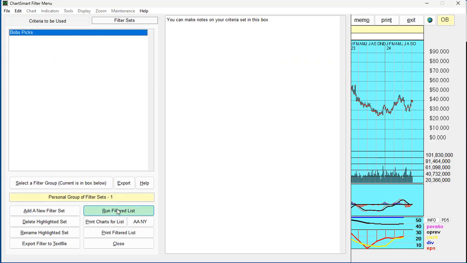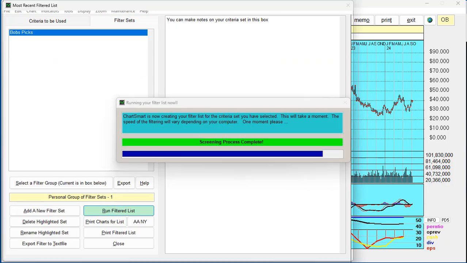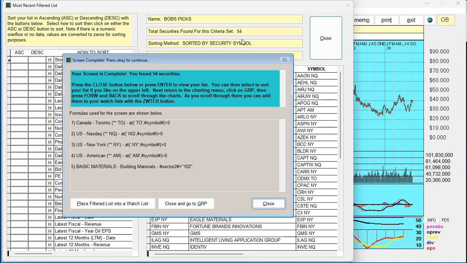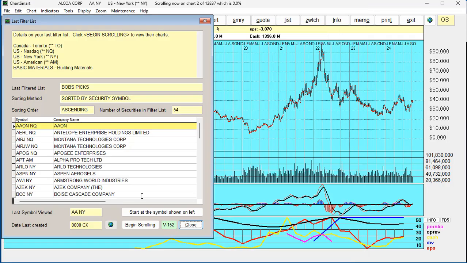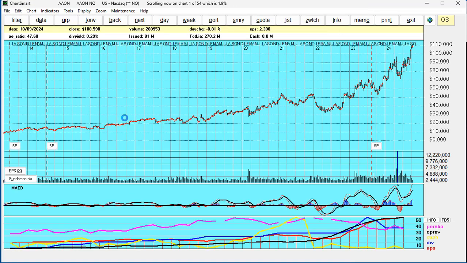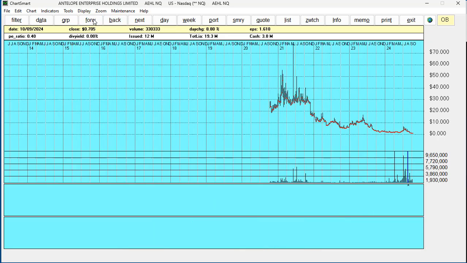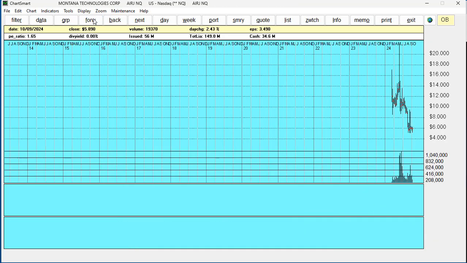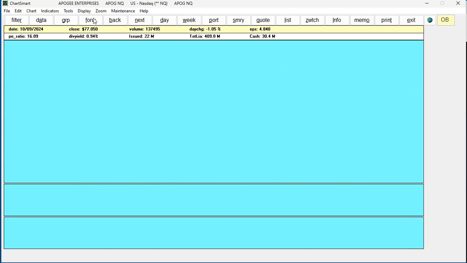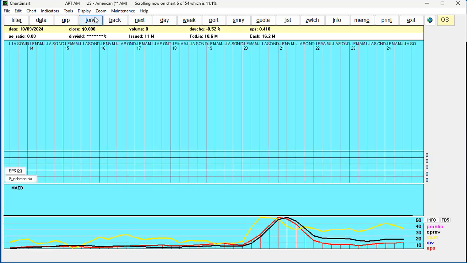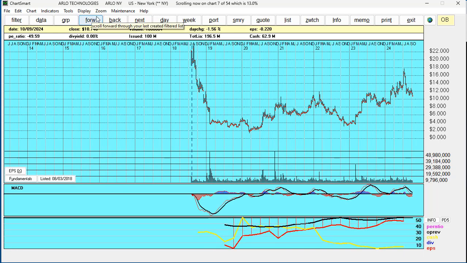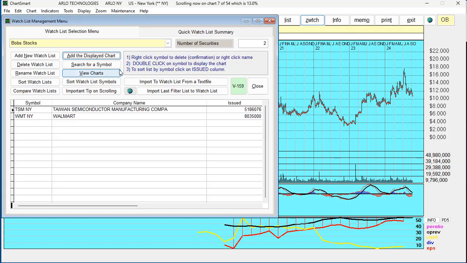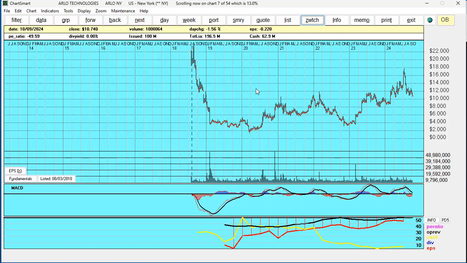And let's just run this. And that's based on the entire database. So there's actually 54. And so we're going to go through here and look through the stocks that are into building materials. Okay. And here's Arlo Technologies. Okay. So what I could do is, as you saw before, I could go to Z Watch and I could just add that to my watch list with the others if I was collecting them, right?